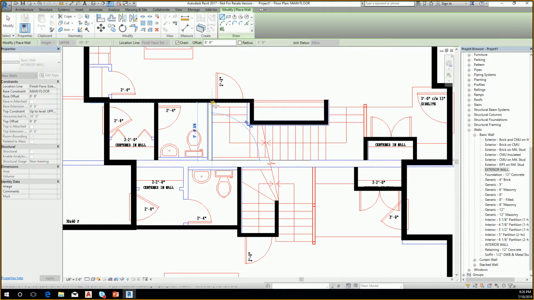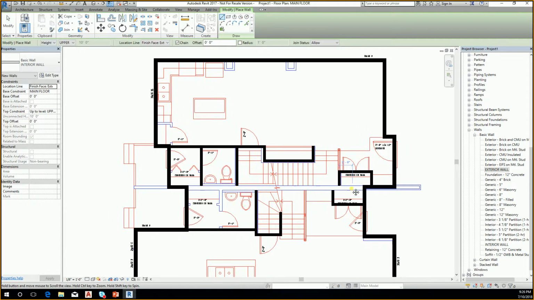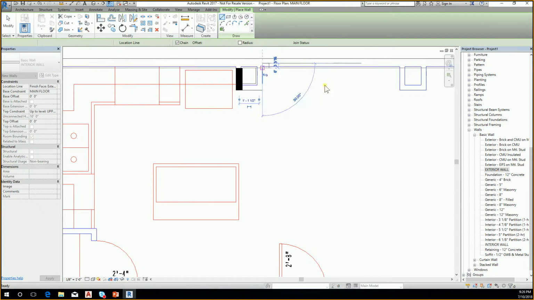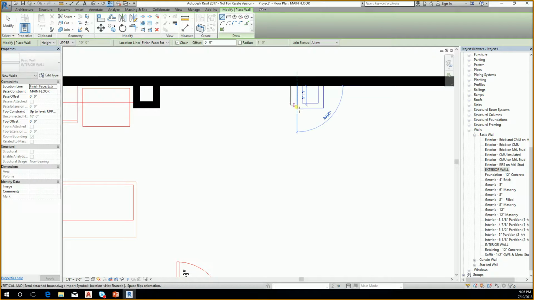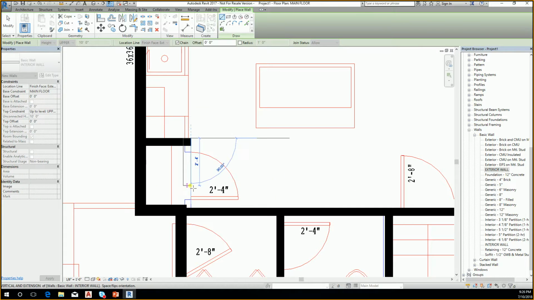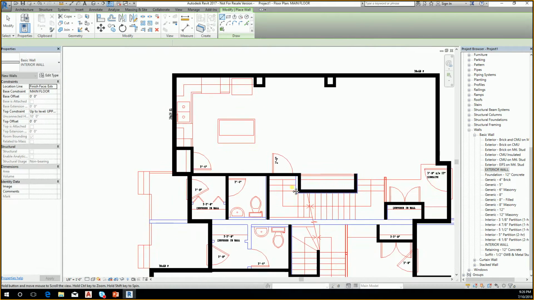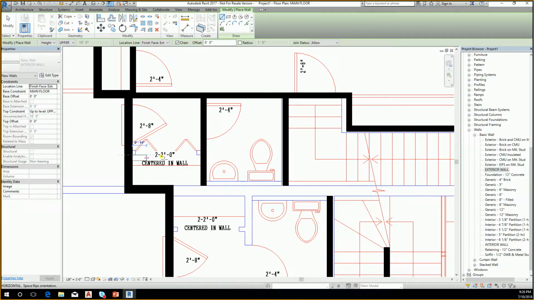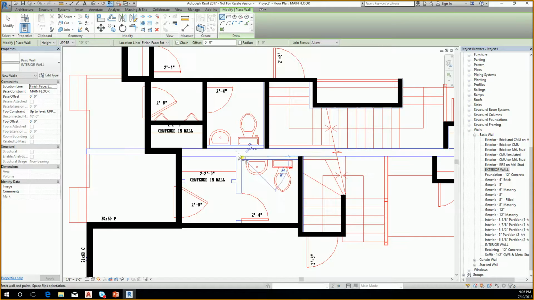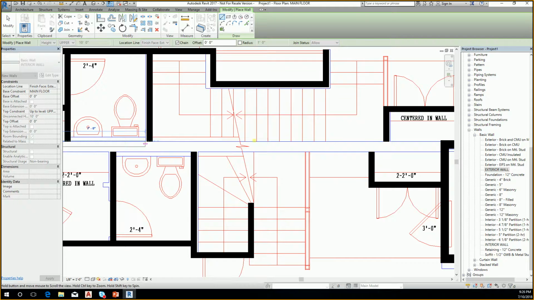I'm going to keep doing all these interior walls. Here, for example, here, here, okay, and here, and then say here.